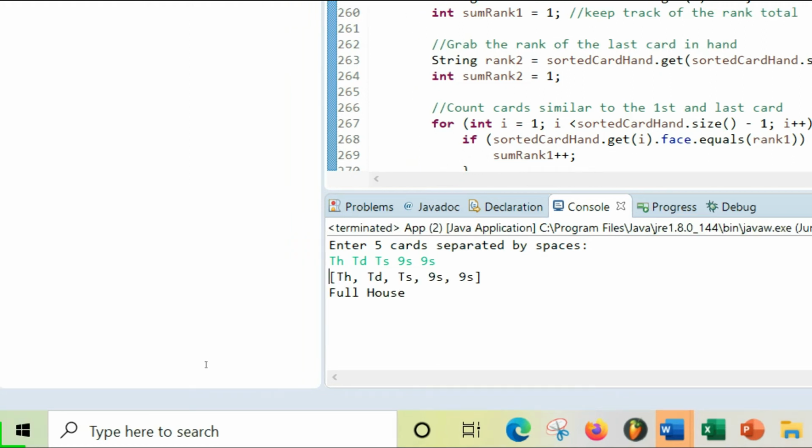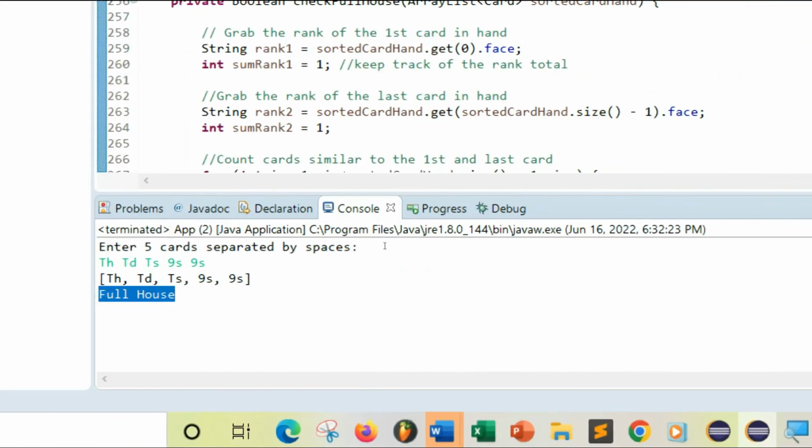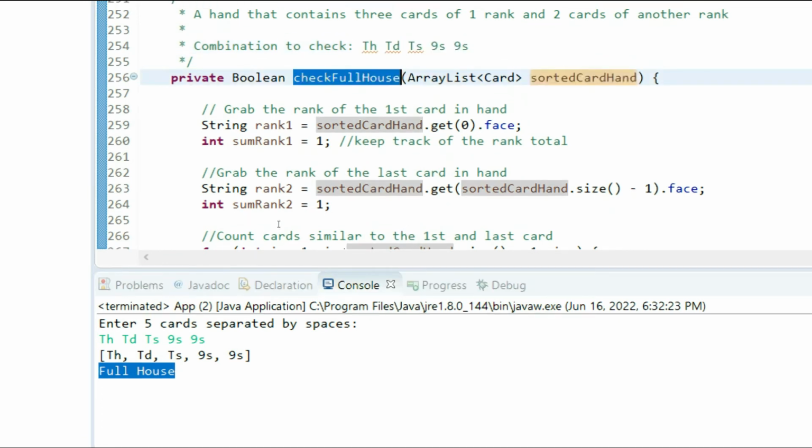All right, so as you can see, we have full house returned. And this is pretty much what this method does. It determines if the sorted card hand passed in is a full house or not.